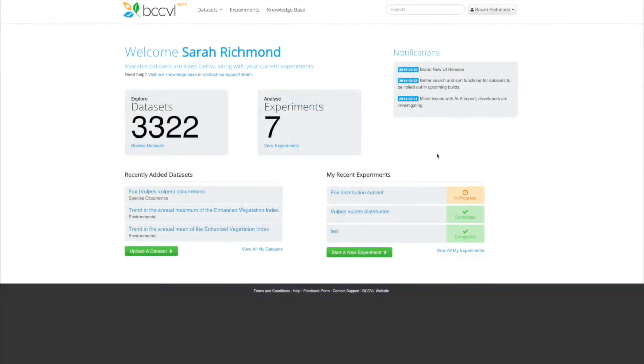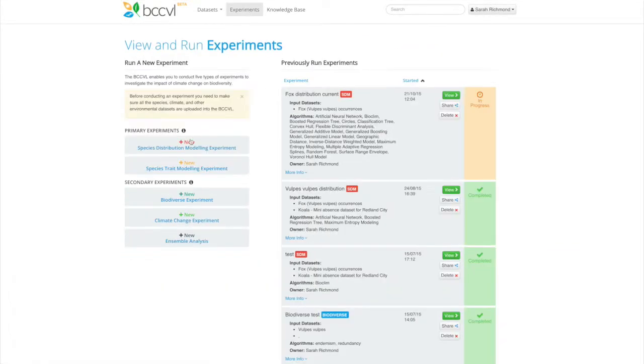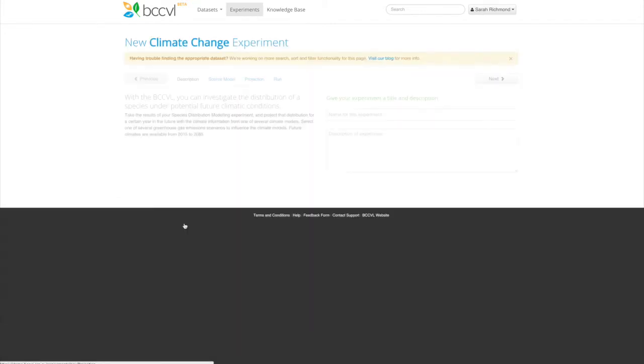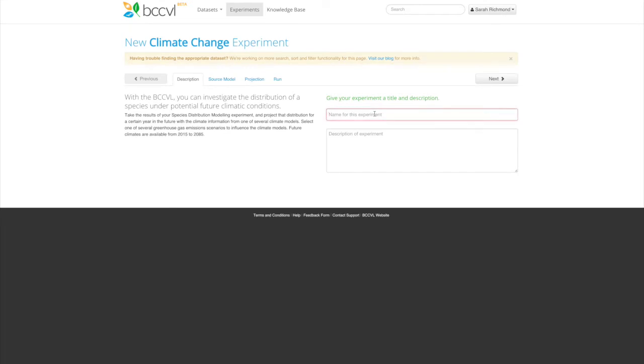To run a climate change experiment, go to the Experiments tab at the top of the page and then click on Climate Change Experiment under the Secondary Experiments tab. From here, you can enter a name for your experiment, so I'm going to call it Fox Distribution Future.